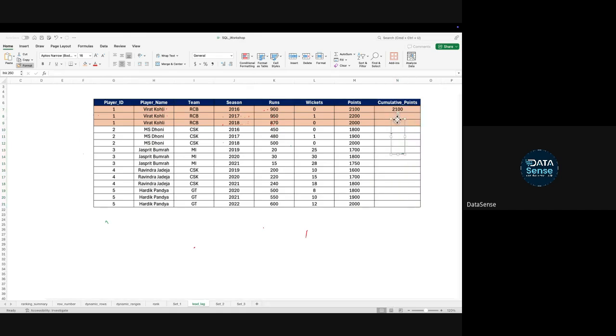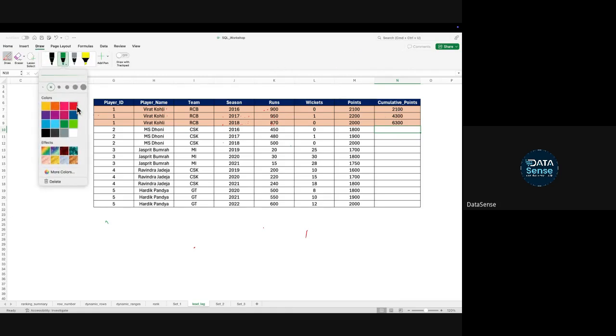So what will happen in 2017 for Virat Kohli? What will be the cumulative points? It will be the sum of these two, the cumulative points so far and the current row, so basically the number of rows covered till now. So what is it? 2200 plus 2100, it will become 4300. And what is the value in 2018? Plus 2000, that is 6300, correct? And similarly for other players as well. So the value will keep on summing as we move down the window, correct?